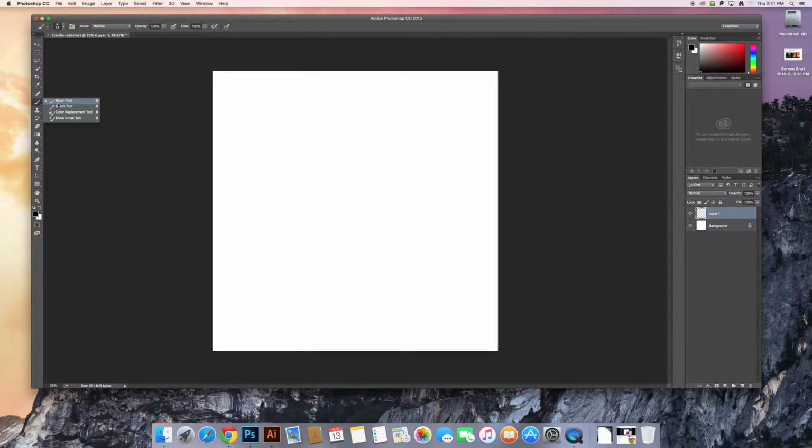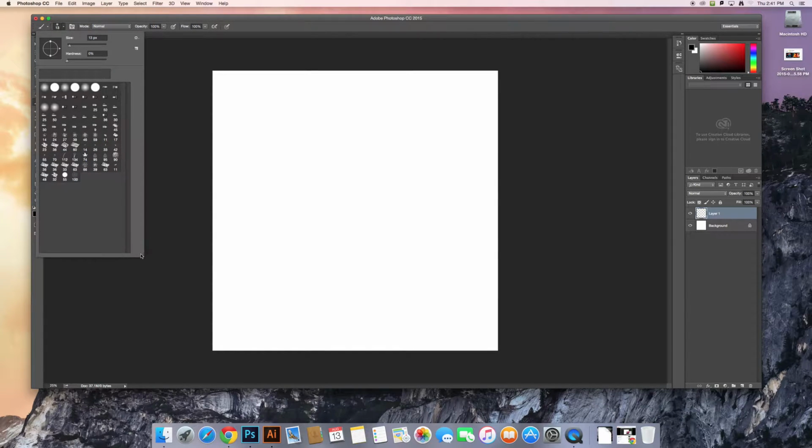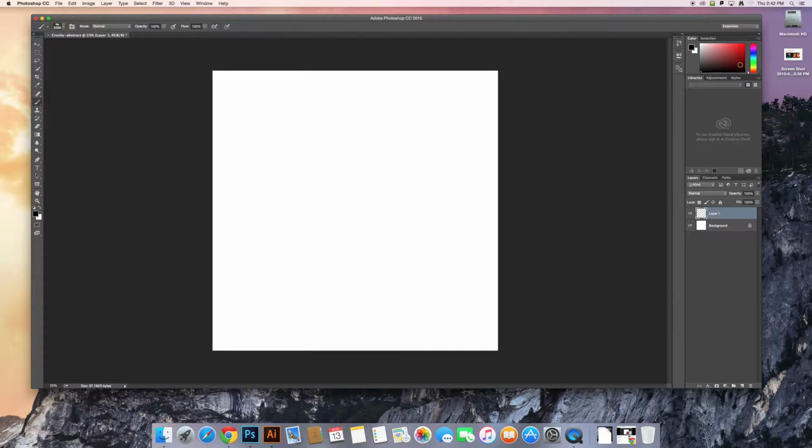So I'm looking for just the plain old paintbrush right here, and under my brush options here in the top left, I'm going to choose myself a brush. I'm going to increase the size of it so I can cover this pretty quickly. That'll work. And I'm just going to pick a color.